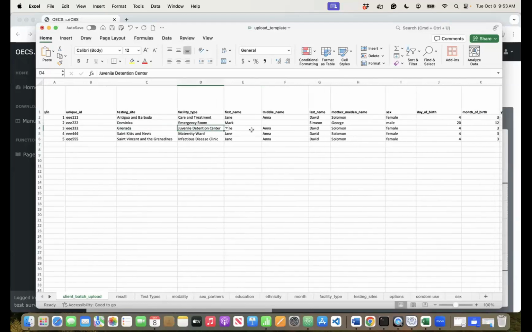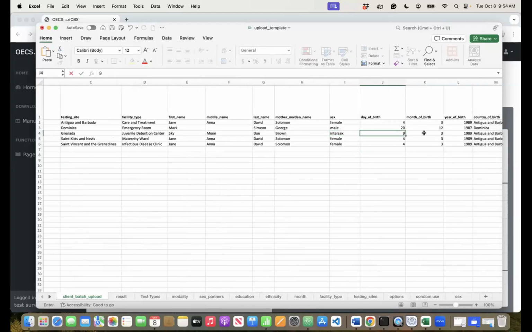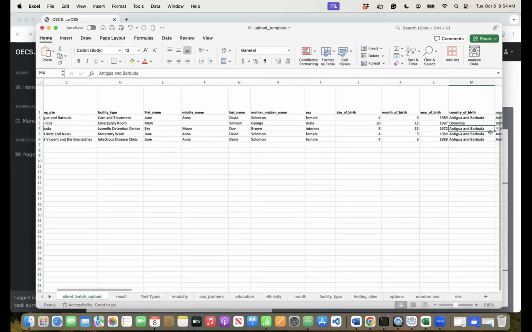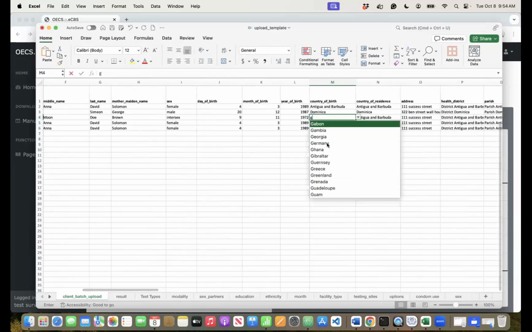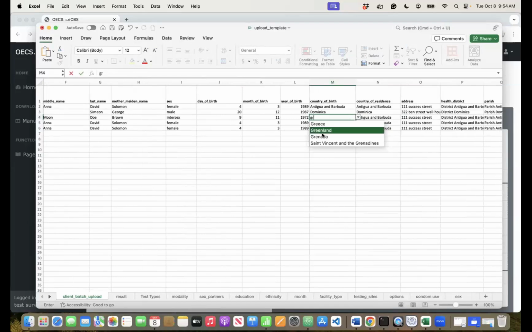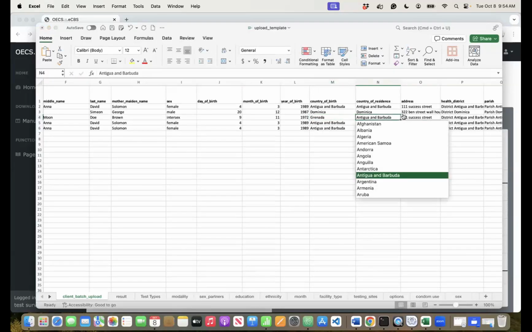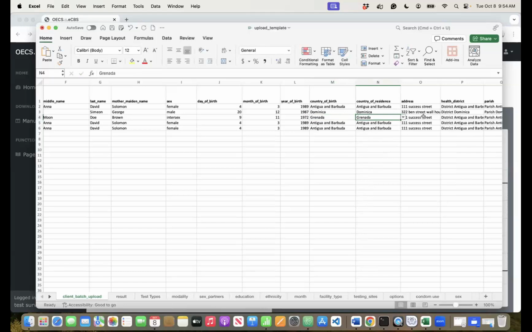And I'll change this one to a name here will be, let's say, Sky. And Sky's middle name is Moon. And Sky's last name is Doe. Sky's maiden name is Brown. And Sky is, let's say, intersex. Sky was born on the 9th day of November in 1972. Sky was born in Grenada, and Sky lives in Grenada. And let's give an address.